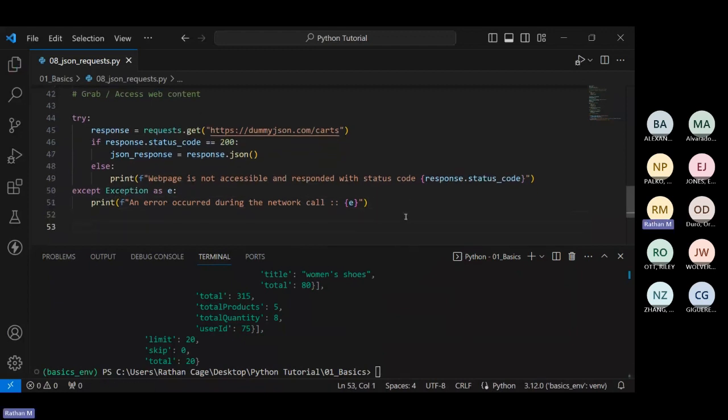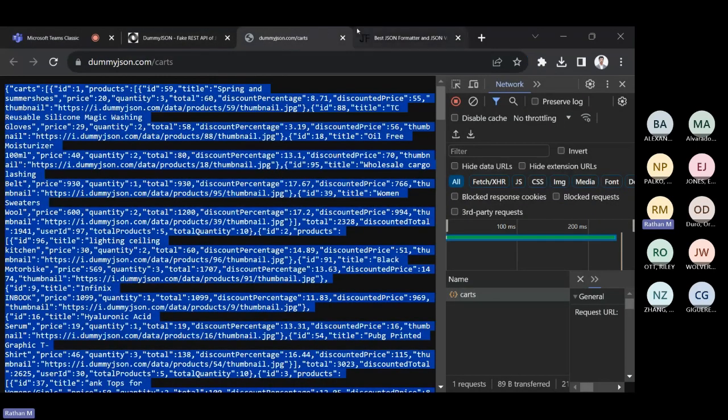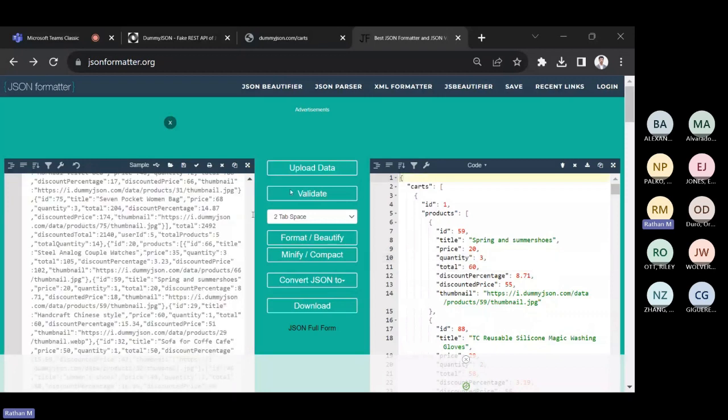the next thing we're going to look at, since we have this JSON content, is one very small operation with it. This is our JSON response. I'm just going to paste it into a JSON formatter website and beautify it. This is the content we have. What I want to do is get the title of every single product, the title of all the products.